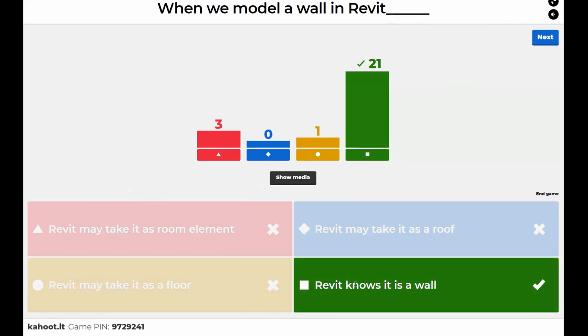So yes, Revit knows it's a wall. And if you remember, when you select it, we will see, yes, it's a wall. It's not like AutoCAD.